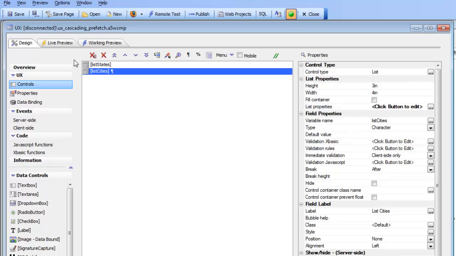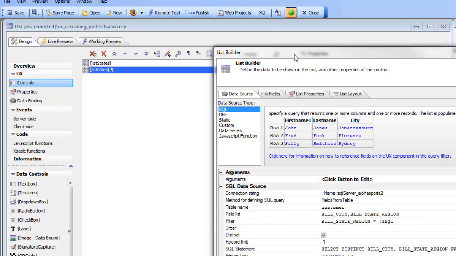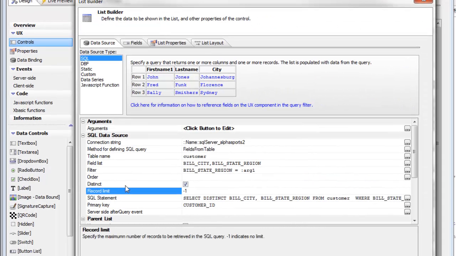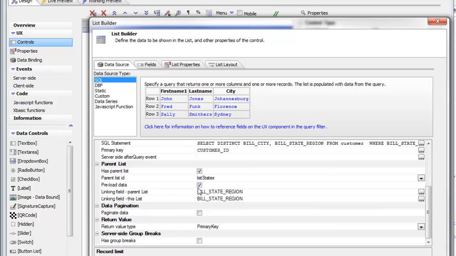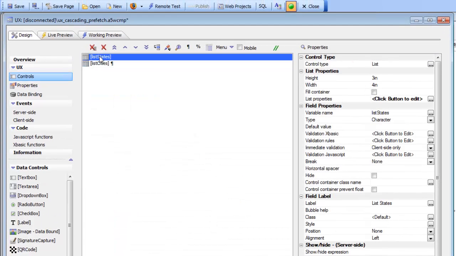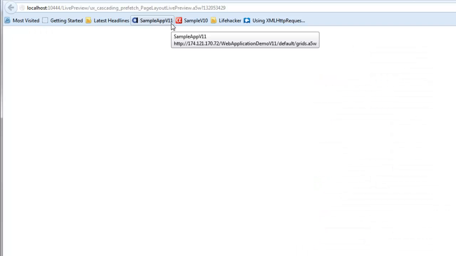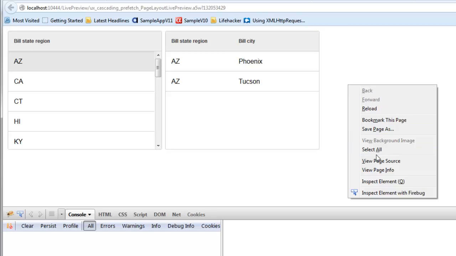So in order to do this, you can see that we've got here the cities list, and then in the properties for that list we've specified that this has a parent list, that the parent list ID is states, and then we've checked this box here that says preload data, and by doing that we've caused the parent list, which is this list over here, to preload all the data for all of the different cities so that no AJAX callbacks will be required.